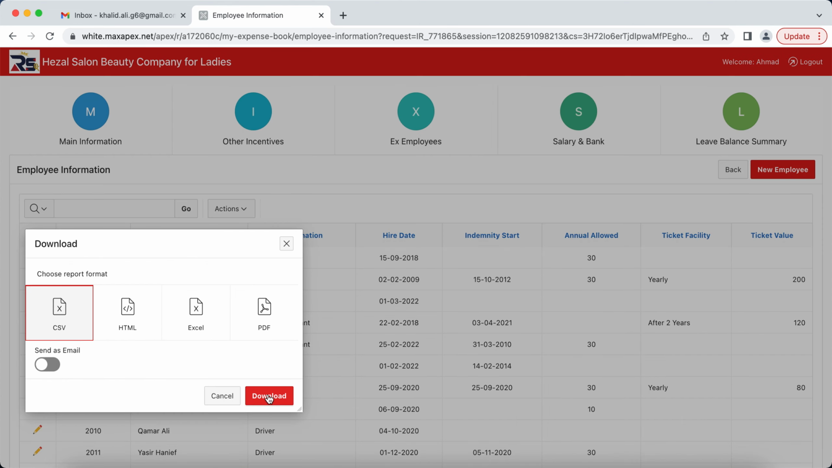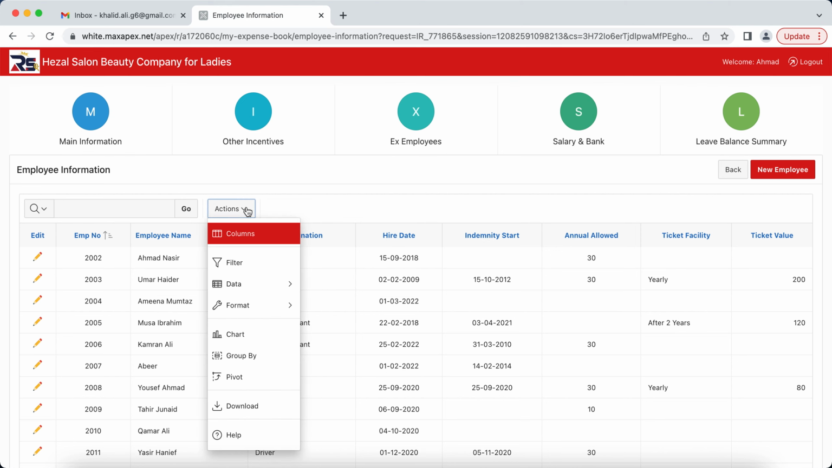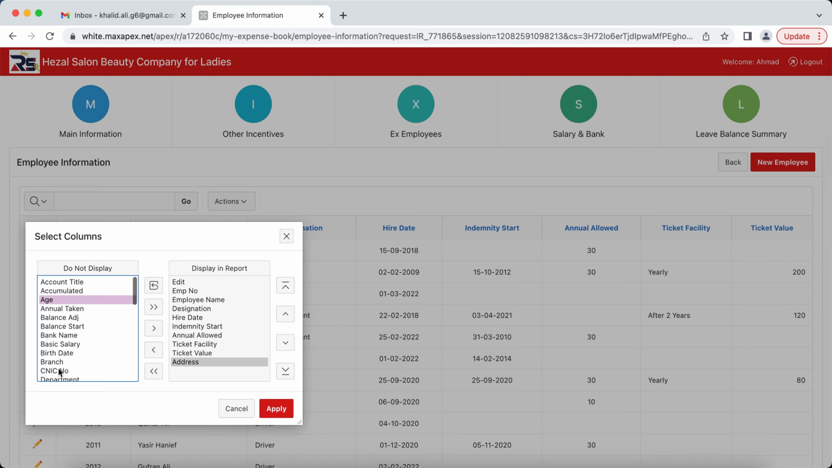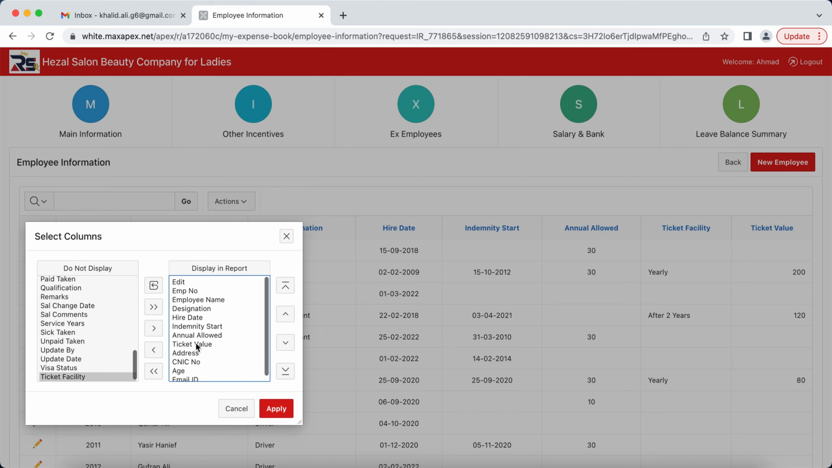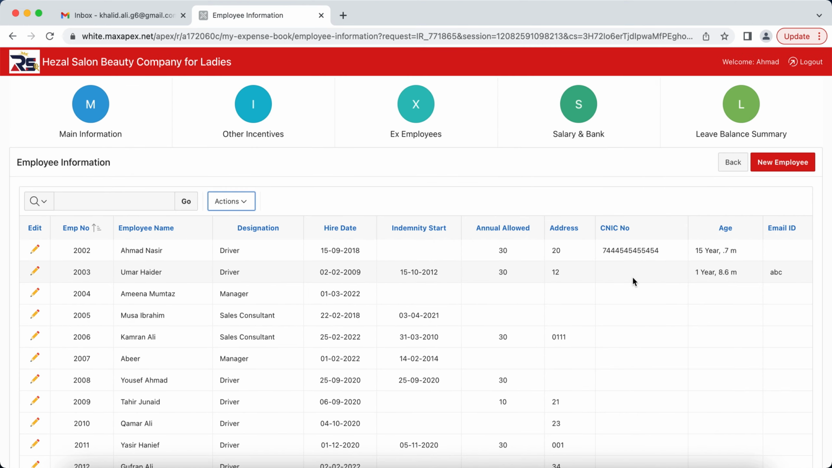If you want to rearrange the columns, if you want to see the hidden columns, what you can do is click on the action button and select the columns. The hidden columns are in front of you now. You want to see the address, the bank information, CNSE number, age, whatever column you want to see in the same report, you can do so with your mouse clicks. You don't want to see, for example, ticket facility and ticket value, click on apply. Those two columns will be removed and new columns will be added to the report.